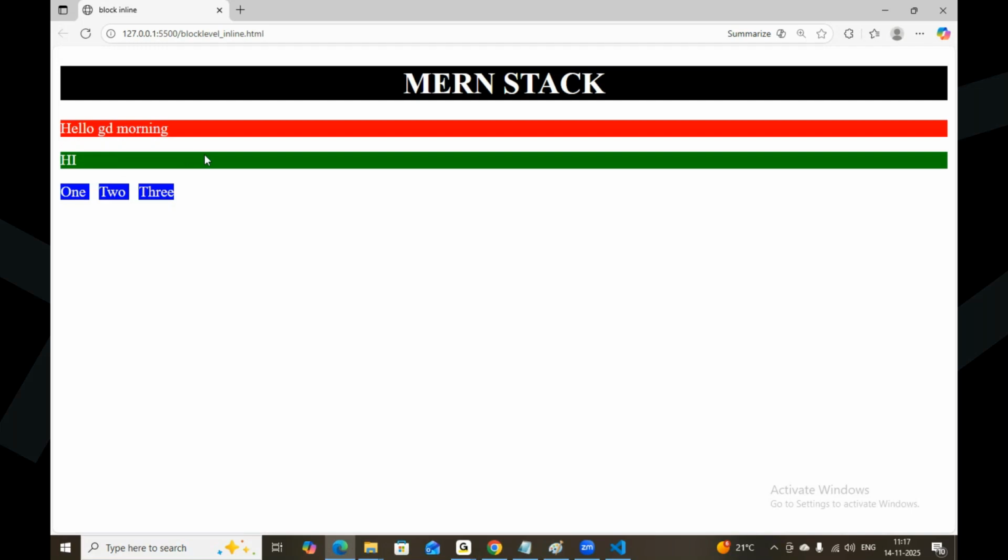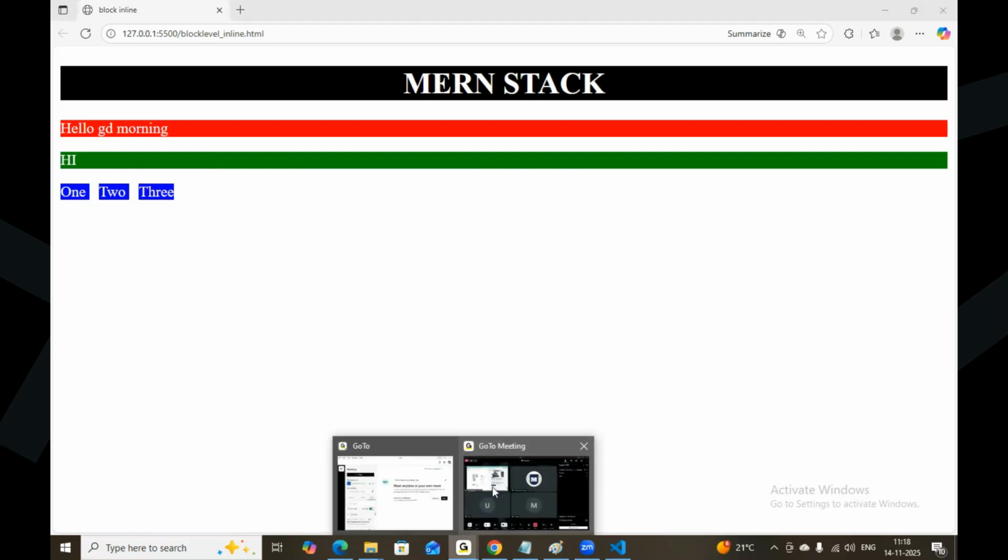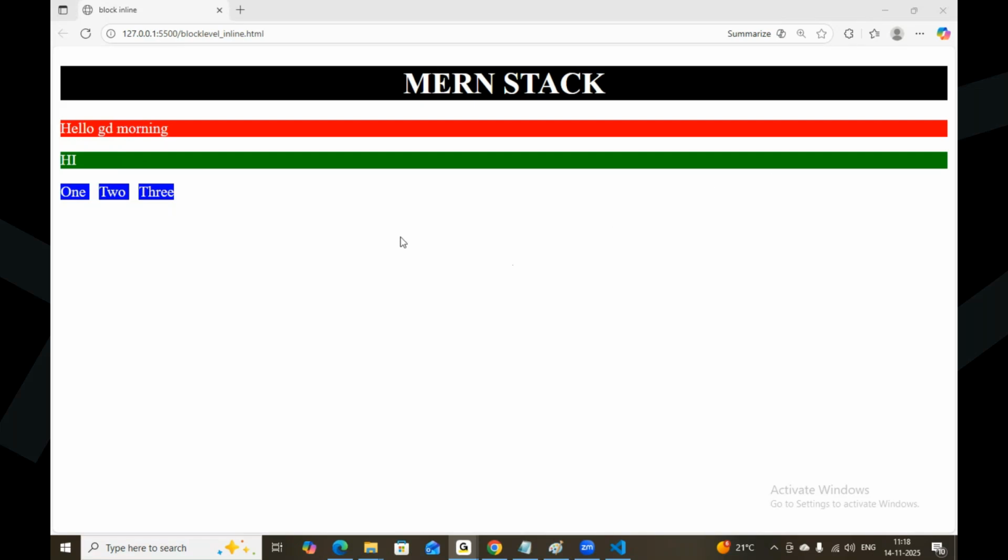Some elements occupy full width of the page. Some elements will not occupy full width of the page. Whatever the elements which are occupying full width of the page are called block level elements. And the few elements not occupying full width of the page are inline elements. Am I clear, guys? Any questions on this?